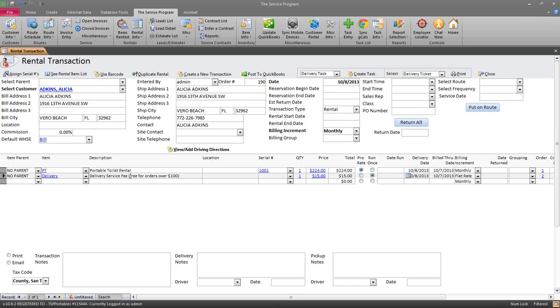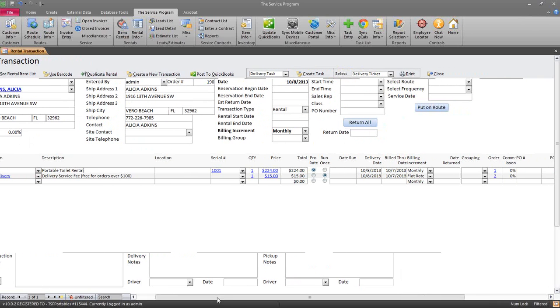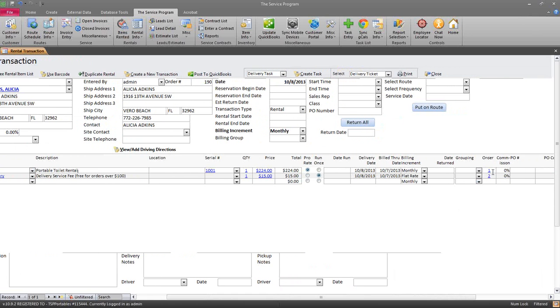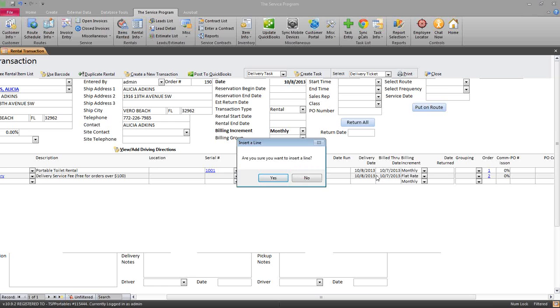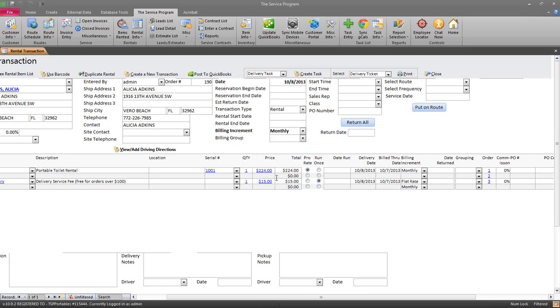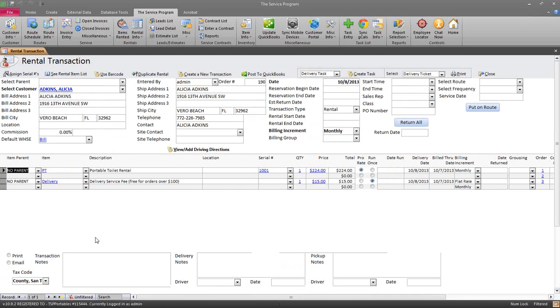We want to group the equipment together. Well, let's say I wanted to go back and add another portable toilet onto the rental. If I scroll to the right a little bit, you'll notice the order column with the number that's blue and underlined. So I can simply double-click the number 2, and it's going to ask me, do I want to insert a line? So it inserts a blank line right before the number you double-click. So now I could go back to that blank line and fill in my item.